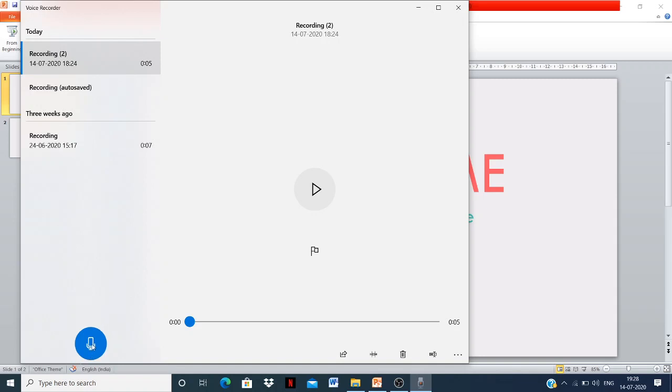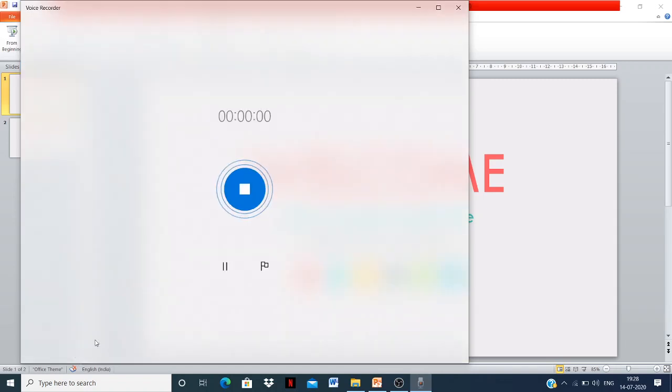So let us begin. I just need to click on this record button. As you can see, my recording has already started, so I am just recording this. Yes, hello everyone. Today we are going to learn how to insert an audio file or an audio clip to the PowerPoint presentation in a particular slide. That's it for today, and I just want to save it.